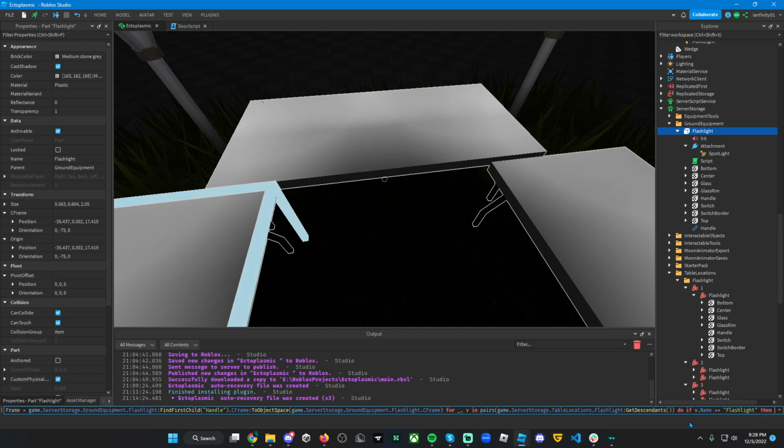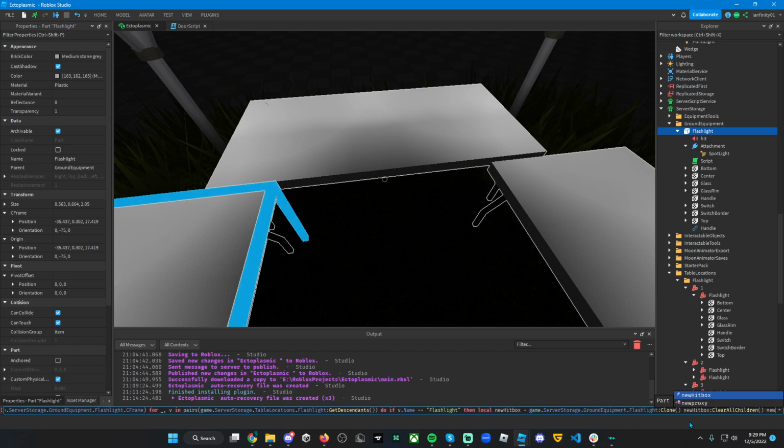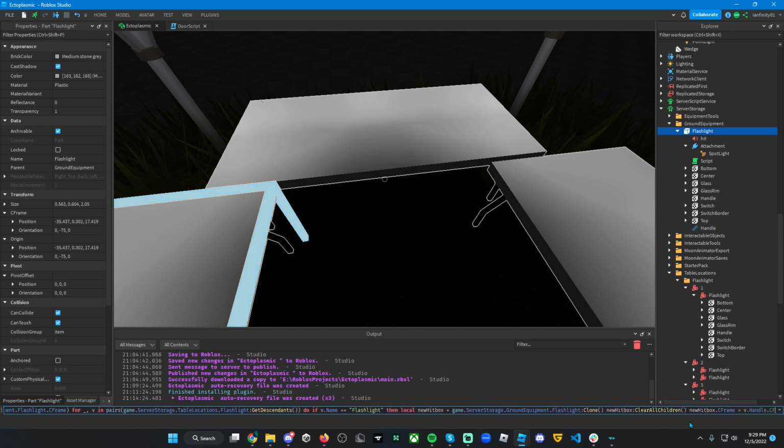So here we'll say local box equals game.ServerStorage ground equipment flashlight clone, new hitbox clear all children, new hitbox.CFrame equals v.Handle CFrame to world space relative CFrame. So it's going to unrelative it, make it relative to the world based off this new flashlight.